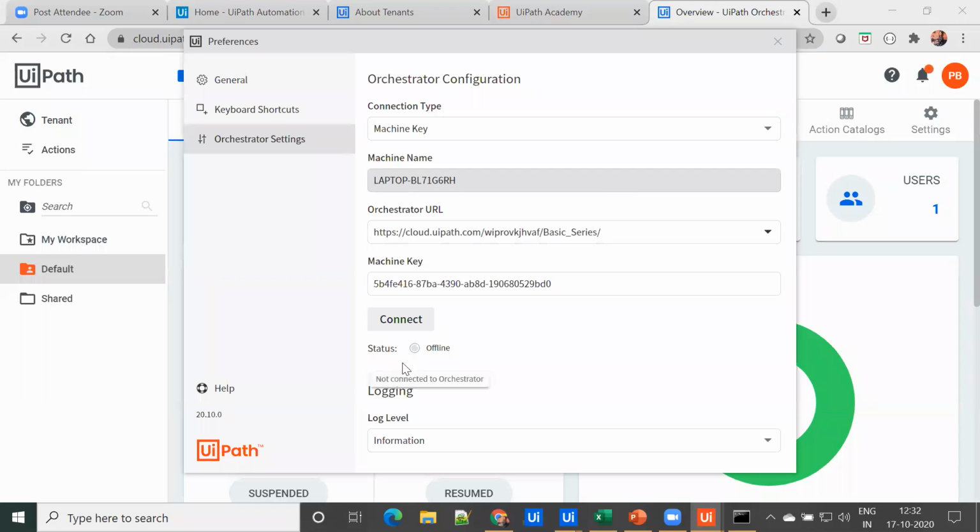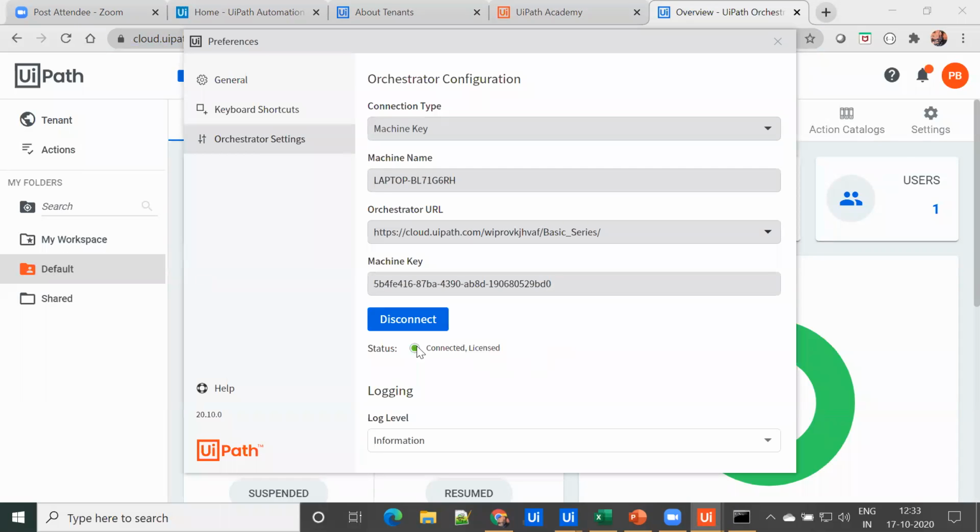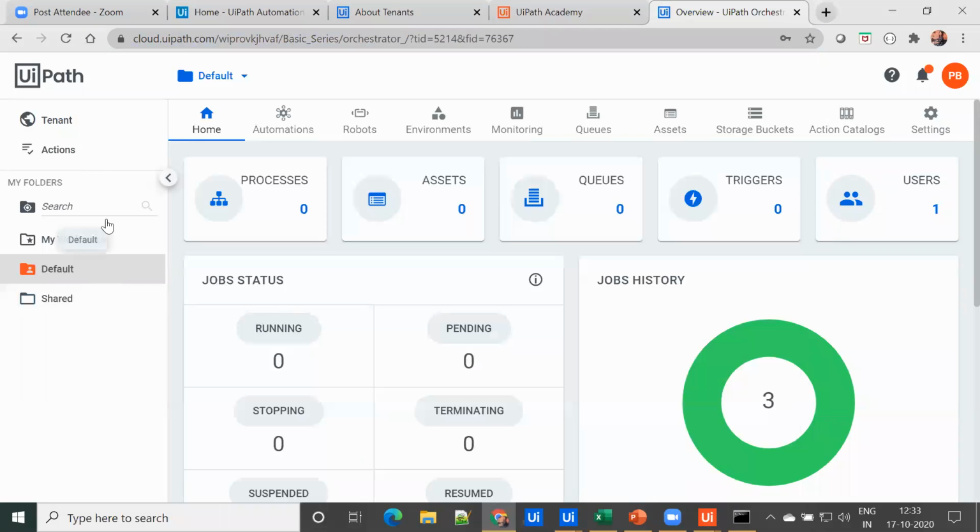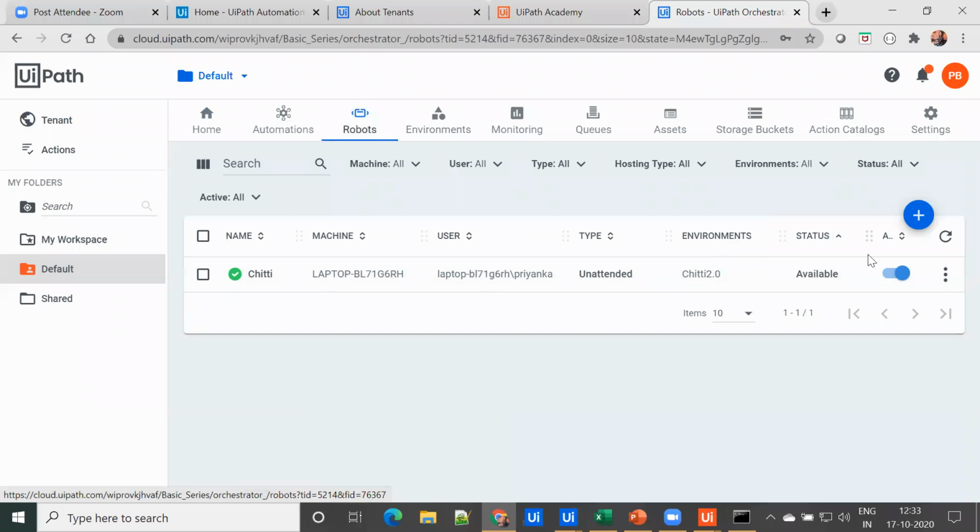And you can see that the status in the UiPath Assistant is offline, right? So when I click connect, let's see what happens. It is connected and licensed. So our robot has already connected with orchestrator. Let's check in the orchestrator. Let's go back to the tenant, or we can check it from the robot section only. Yeah, so you can see the status is available now, right? So our robot is ready and connected.